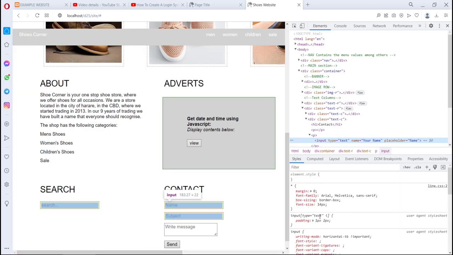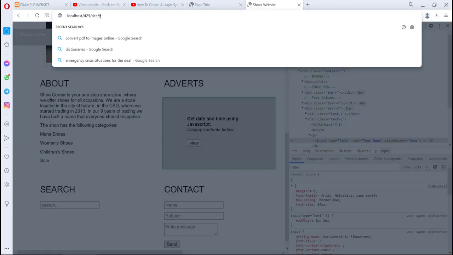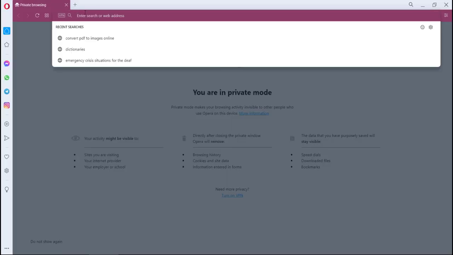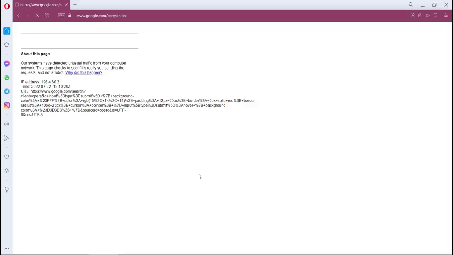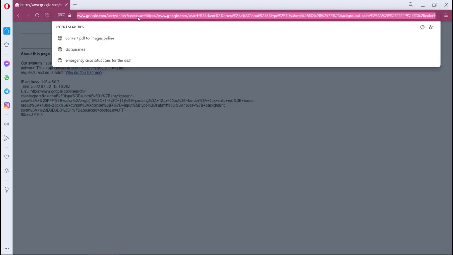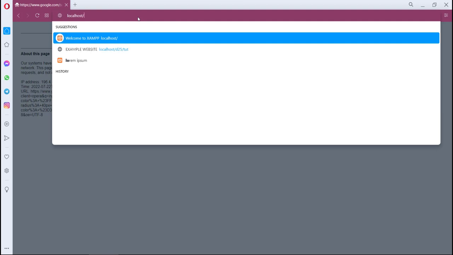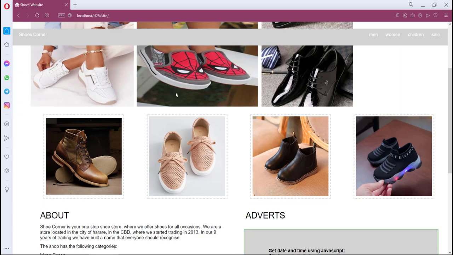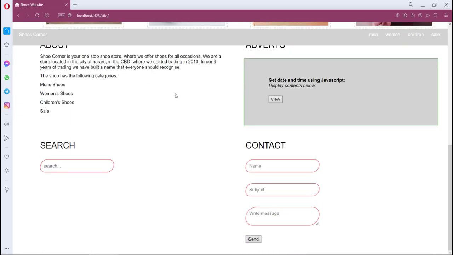I don't think my CSS has refreshed. No, my CSS has not refreshed. Let's see if we can open a new private window. Paste. Oh, my mistake. Localhost D25 site. There we go. Perfect. This is what it's supposed to look like. I don't know why it's not refreshing. This is what our page is supposed to look like.